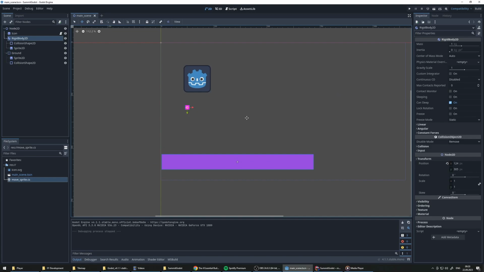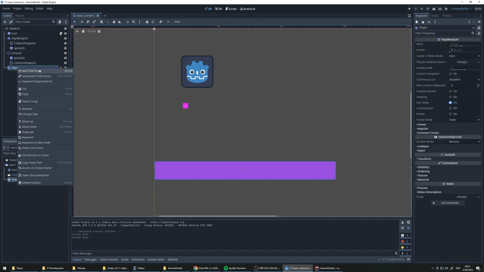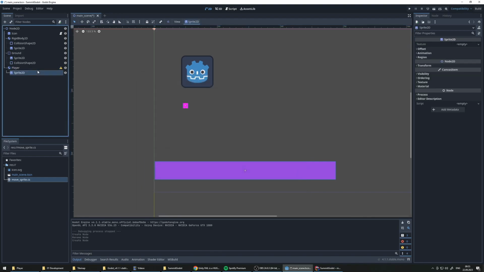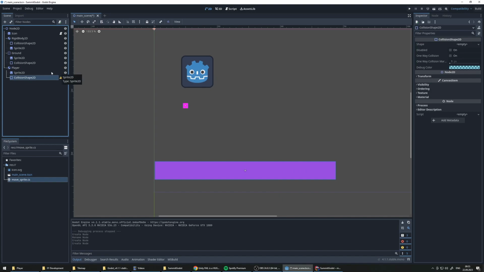So next thing, try to make a very simple character that we can actually move around using a rigid body and maybe even add a simple jump mechanic. Or rather, let's create a new rigid body 2D to serve as the base for our player. And I'm gonna add a sprite node as well as a collision shape 2D node.